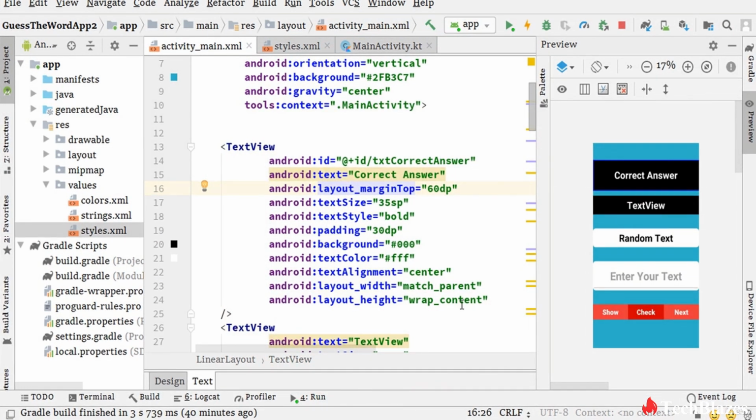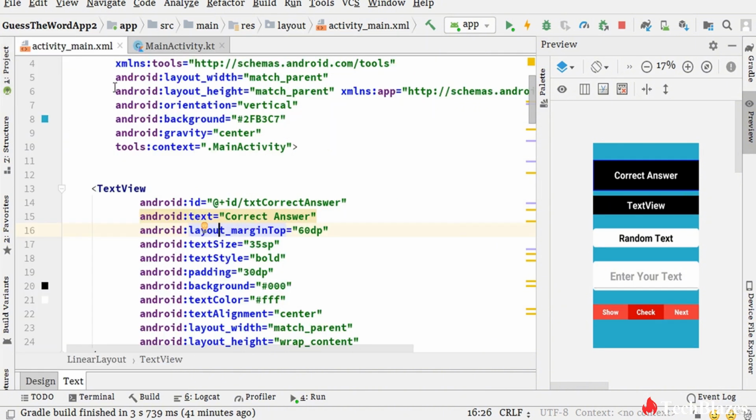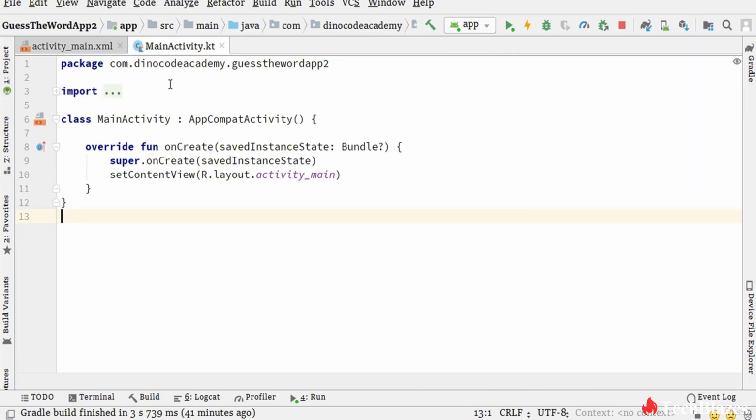So in the previous lecture we have already created the design of our application, that is the guess the word application. So if you are new, then please watch the previous video, because otherwise things will not become clear. So in this lecture we are going to fetch all the IDs inside our activity file. So just close this styles.xml file, click on the project tab, and click on the main activity file.